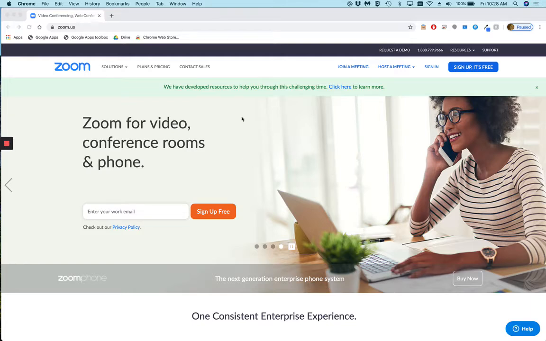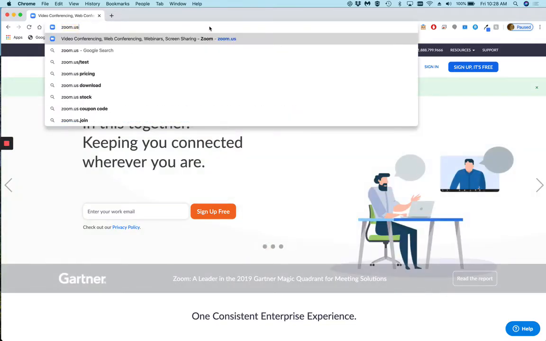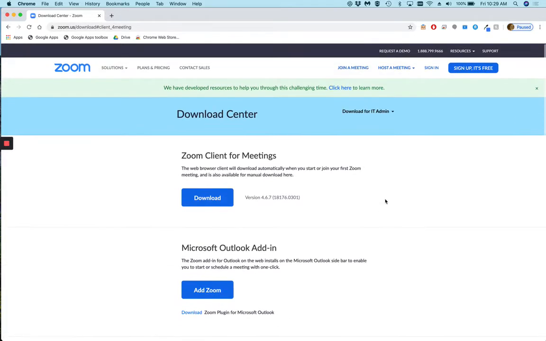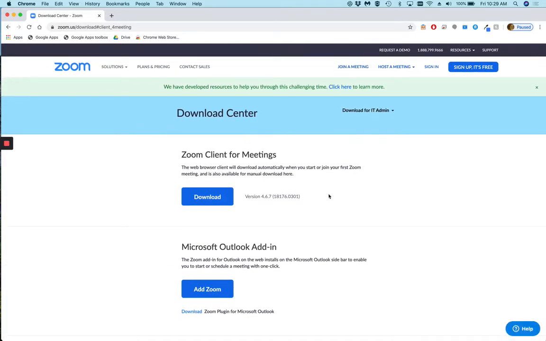The first thing you want to do is go to zoom.us and go to Resources and download Zoom Client. Depending on if you're PC or Mac, it'll show your option here for Zoom Client for meetings. This is what you want. Download the client.